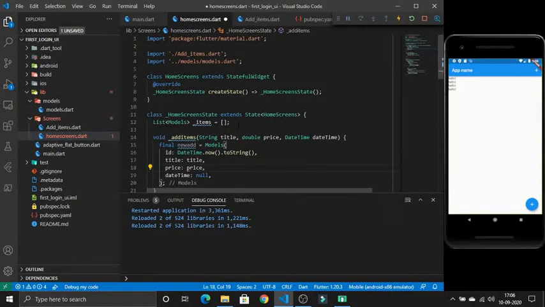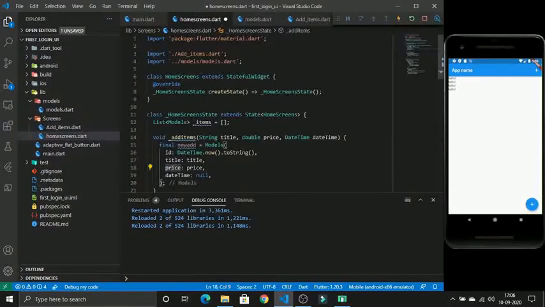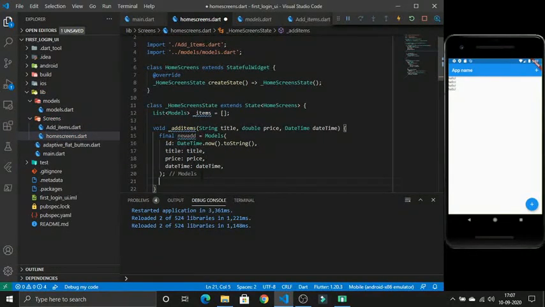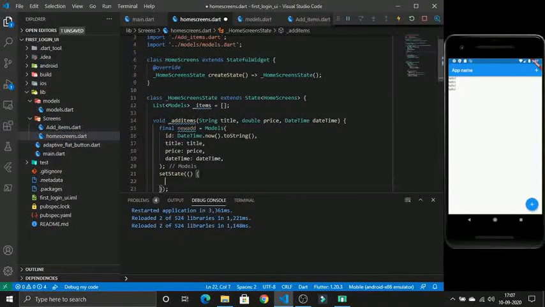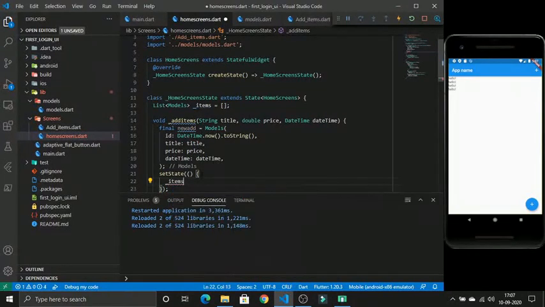Here is the price, and for price we want double. Okay, perfectly, we want double. Now here date and time, use DateTime. Here date and time is completed. Now we want to add setState because we want to update our screen. Whatever is updated in state, anything added, is shown.